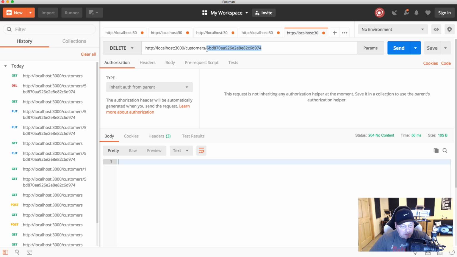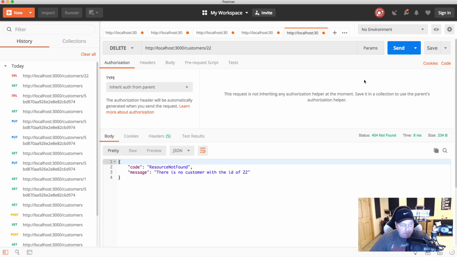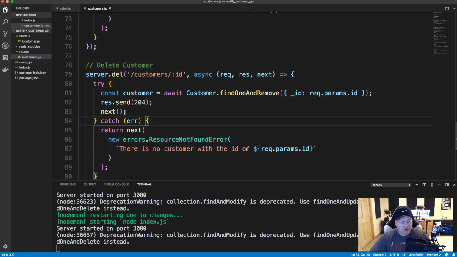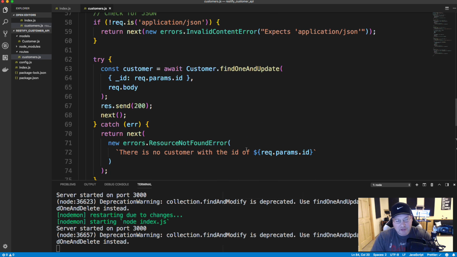If I were to try to delete something that's not there, we get our resource not found. All right, it'll do the same thing with the update. So we now have a full functioning CRUD RESTful API. All right, so there's no authentication or anything like that. We're going to be doing that in the next video. Okay, so the next video will be a little more complicated.